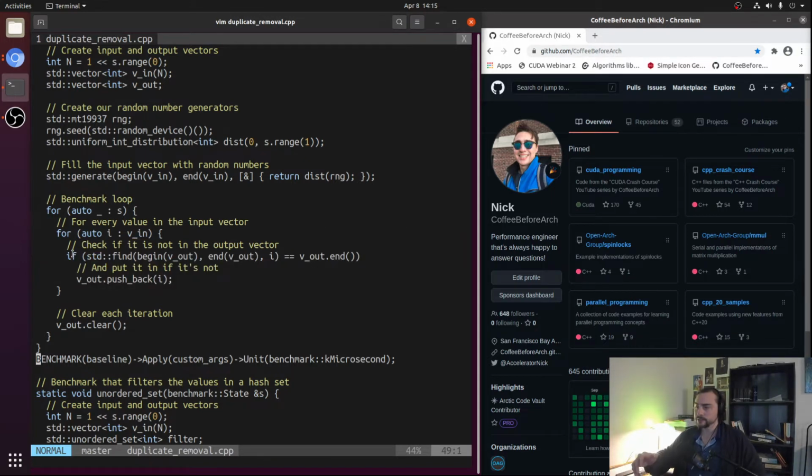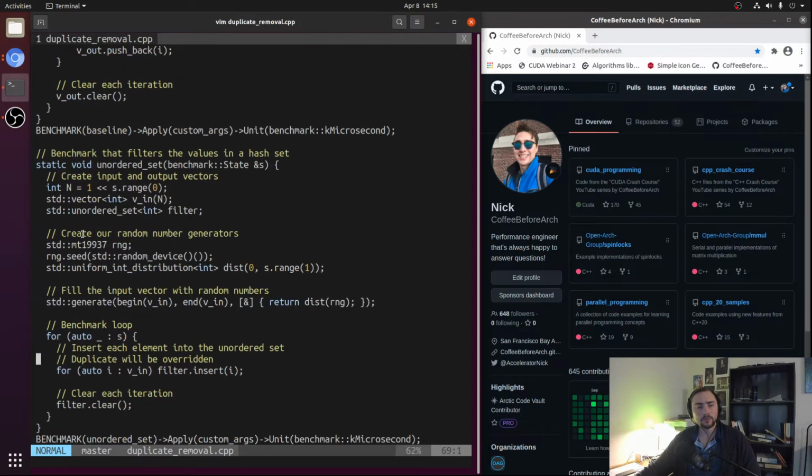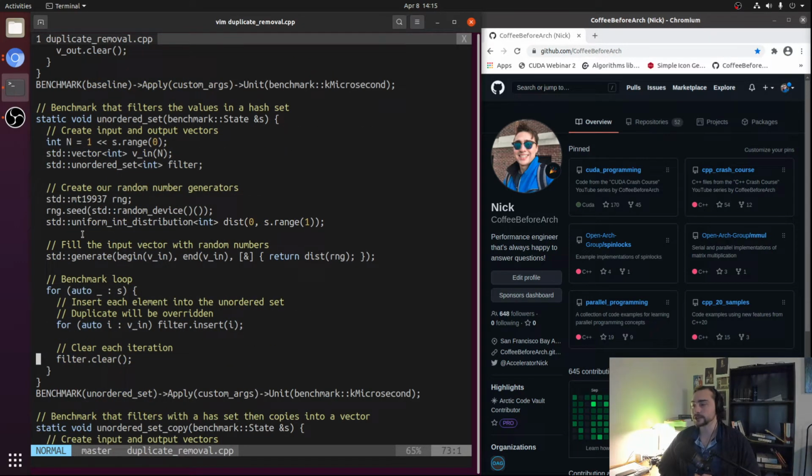Okay, so if we're already saying that this O(n) complexity, or this linear search of vout, is bad, how might we make it better, right? Or how might we improve this algorithm? Well, we can try using a different data structure. So instead of using something like a vector to store our unique values and filter out all these duplicates, we can maybe try something like an unordered set.